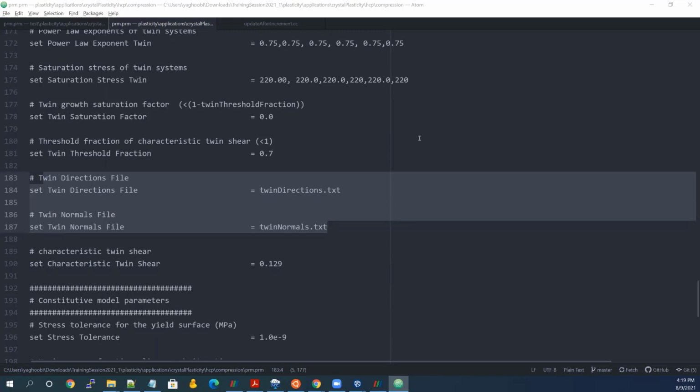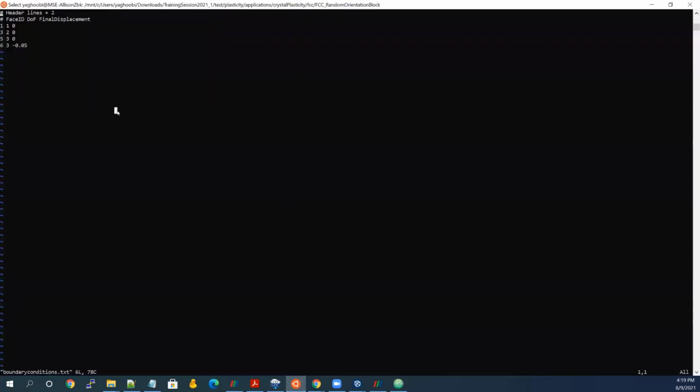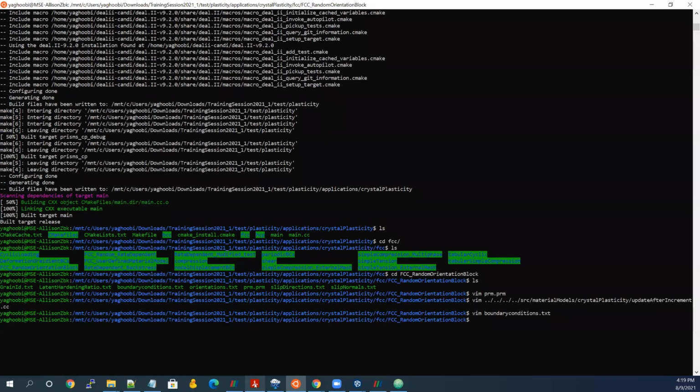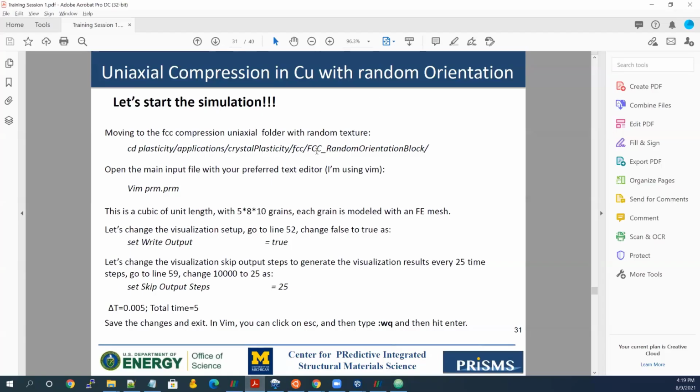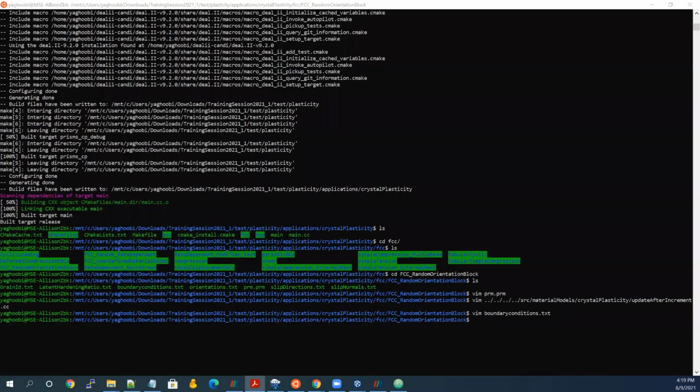Okay, so let's go over the simulations. For that, let me see the handout first. We are doing the FCC random orientation block as a first example. I tried my best to have all the commands you required there, so hopefully we can follow. Feel free to use any text editor you're comfortable with, so we can edit the text as recommended in the handout.